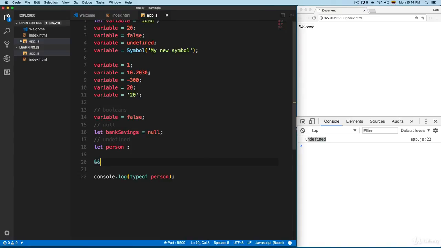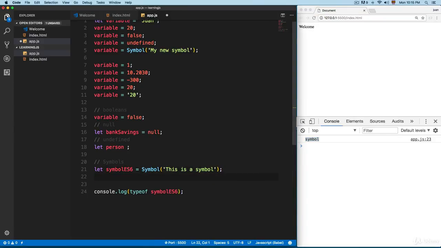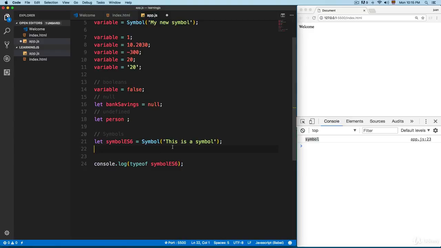So remember that we also have symbols. We can add something like let symbolES6 equals Symbol, and also we have something like this is a symbol. You can print this right here, and this is going to be a symbol. We're going to take a look at symbols in upcoming videos where we are checking the latest features in ECMAScript 6.